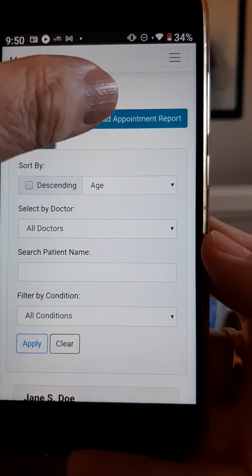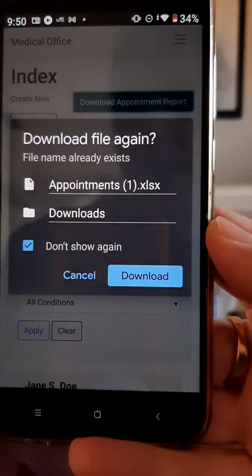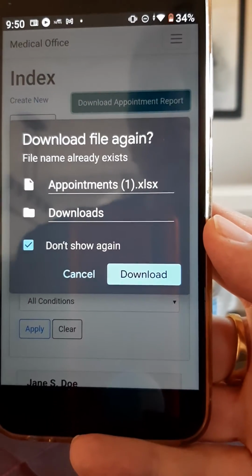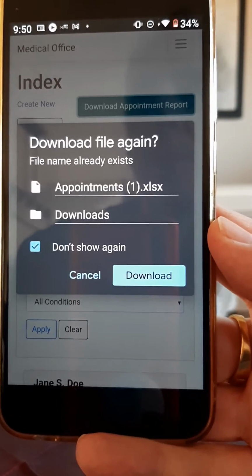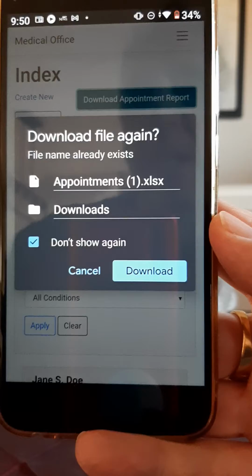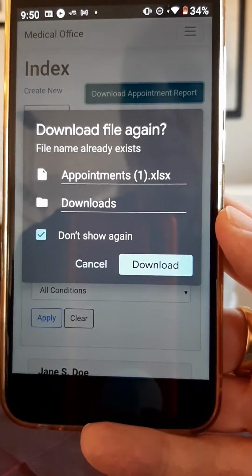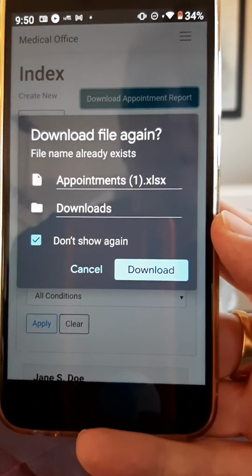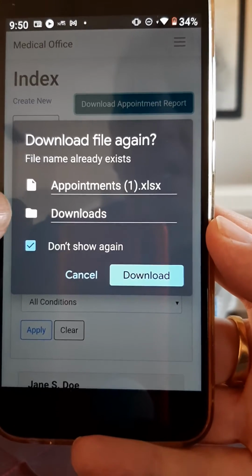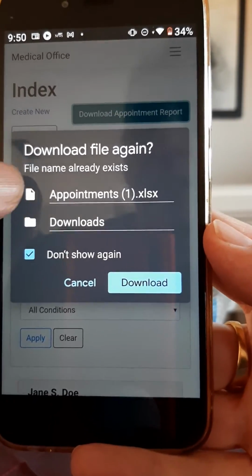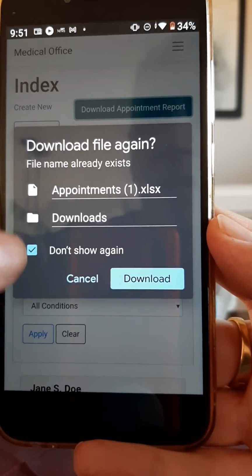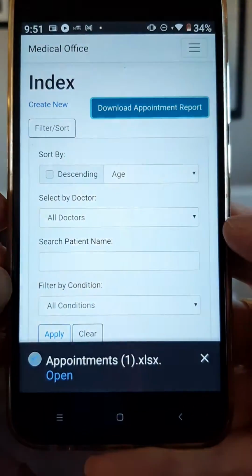All right, so for example, downloading an Excel spreadsheet. Now, to be honest, the first time it came up, I had to give permission for Chrome to have storage space, and then I had to give permission for it to access resources on the phone. So, oh, I already downloaded it once. See? So anyway, I'll download it again. Yeah, I'll just say download.